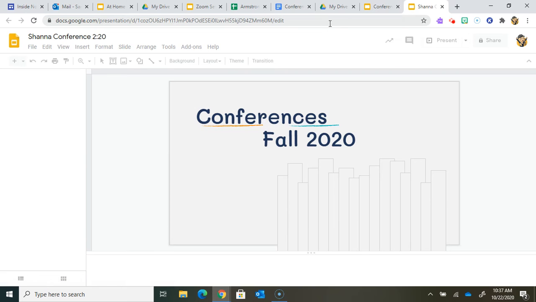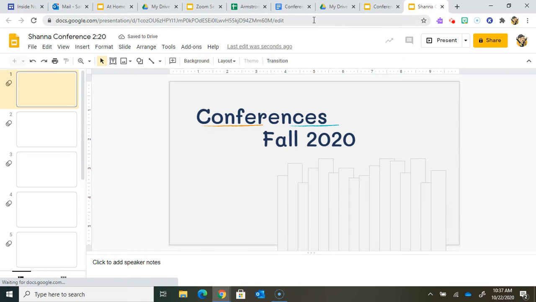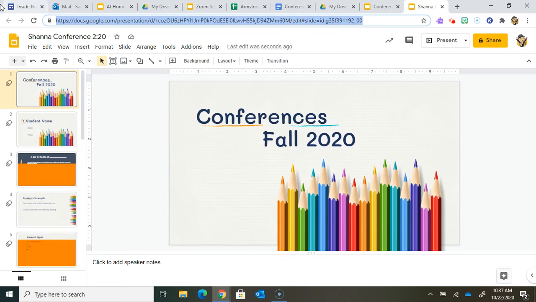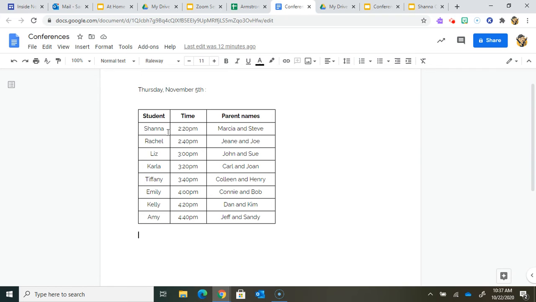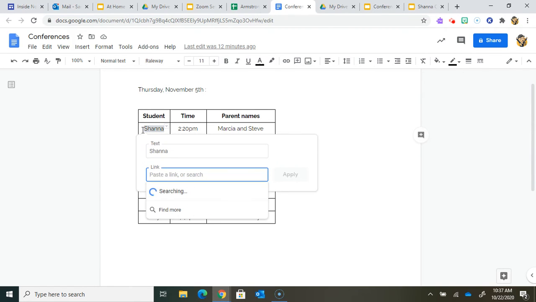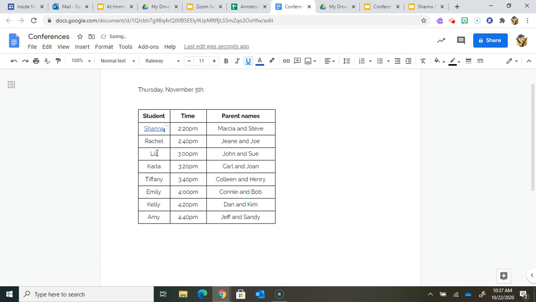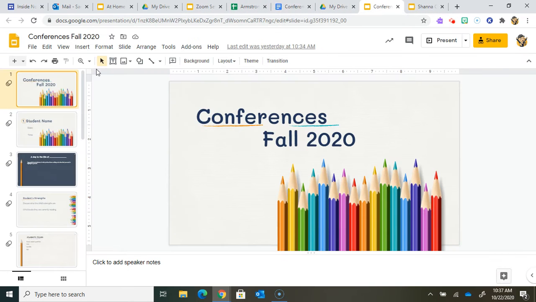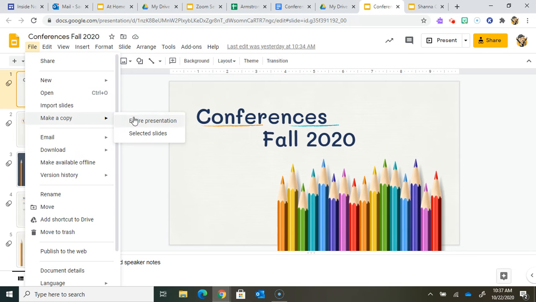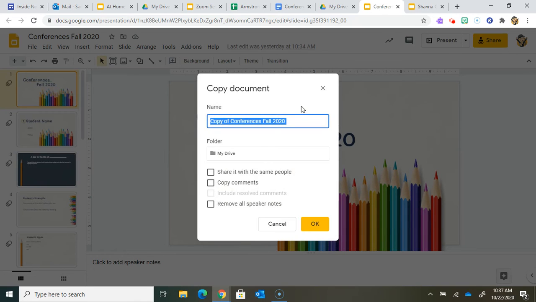So then what I want to do up here is I am going to copy this slide deck. I'll go Control C. I'm going to go to the schedule that I've already created, highlight her name, Control K, which will then link that slide deck. So then I have her slide deck, and then I will go back to my conference schedule or conference slide deck, File, Make a Copy, Entire Presentation, and I'll do that with my next one.